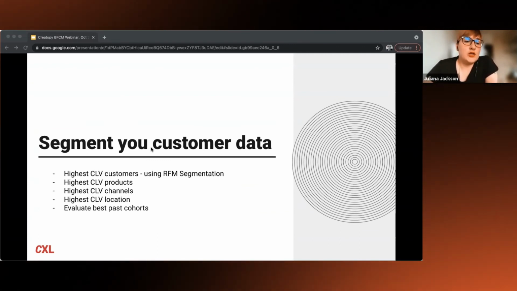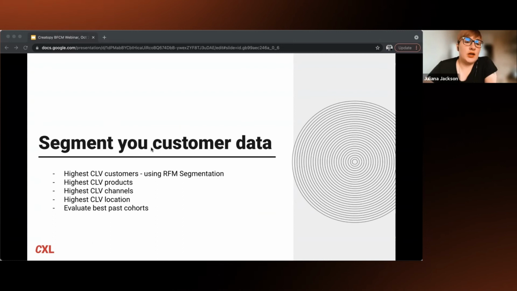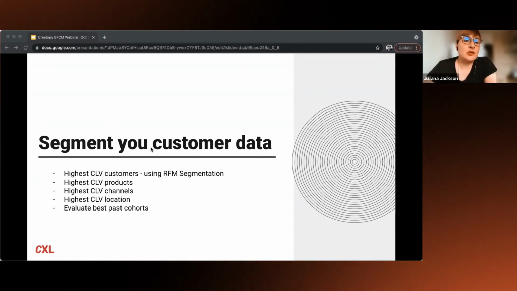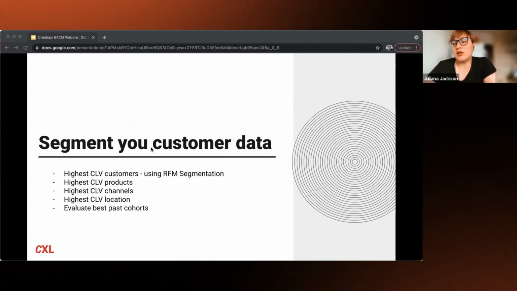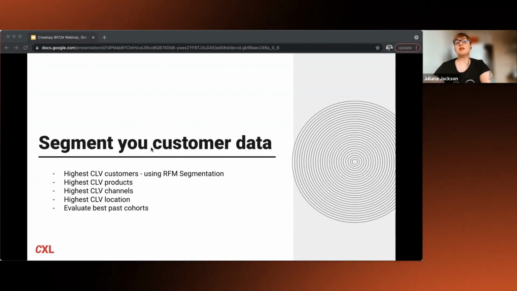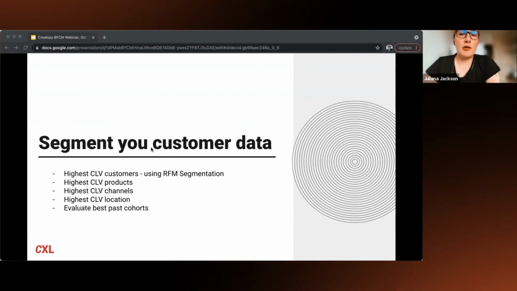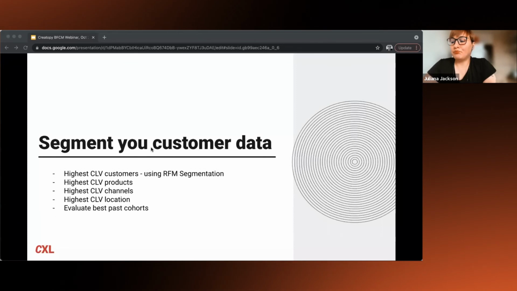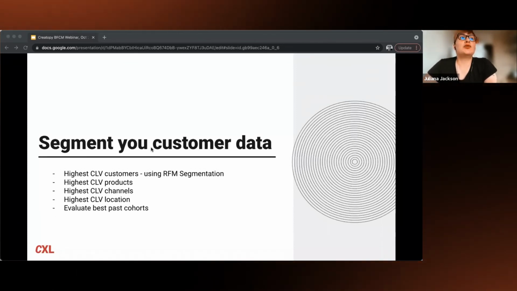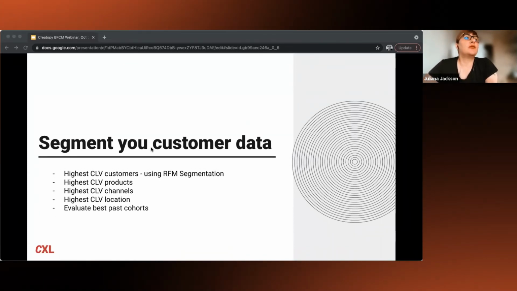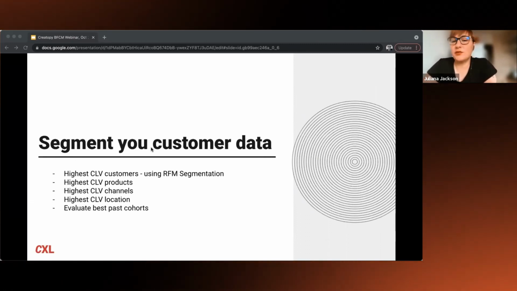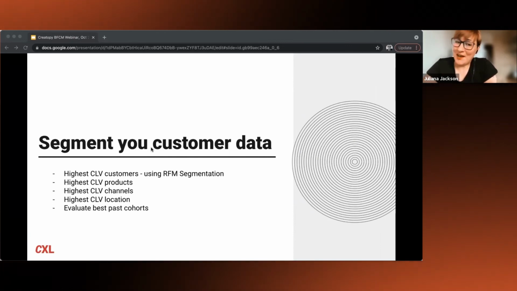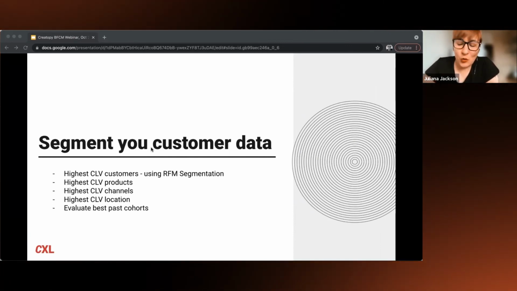You have to make sure that you are looking at your highest CLV customers, the ones that have the highest customer lifetime value. And you can do this usually through RFM segmentation. RFM stands for recency, frequency, monetary value. It's a methodology used to find your most valuable customers based on those three factors. But this methodology, and trust me, I've been around it, doesn't work for everyone.